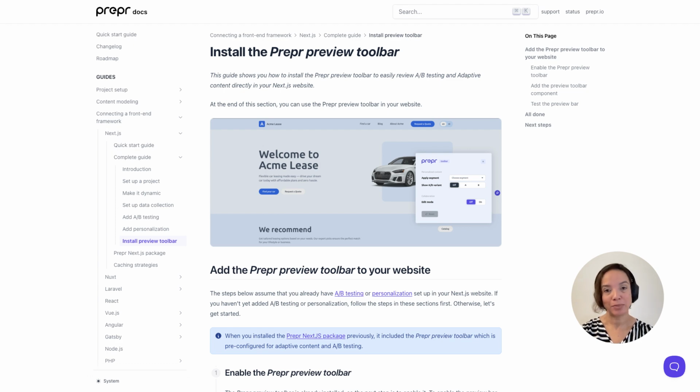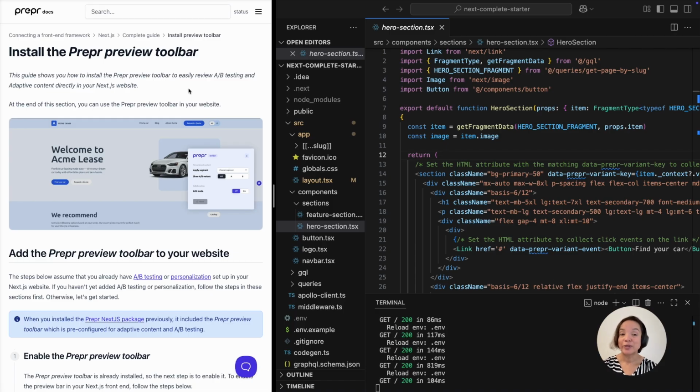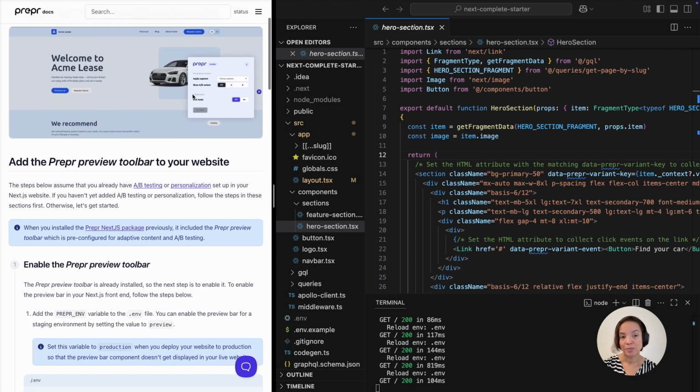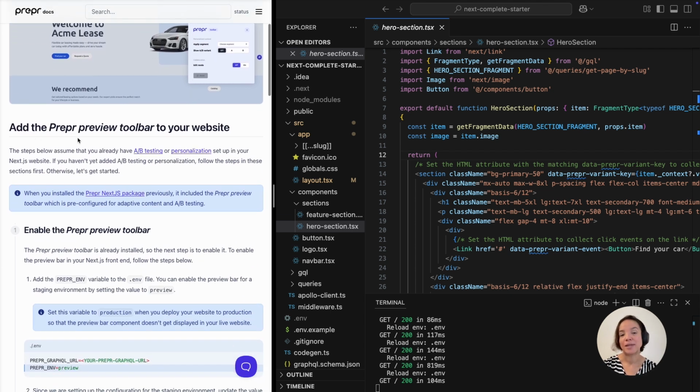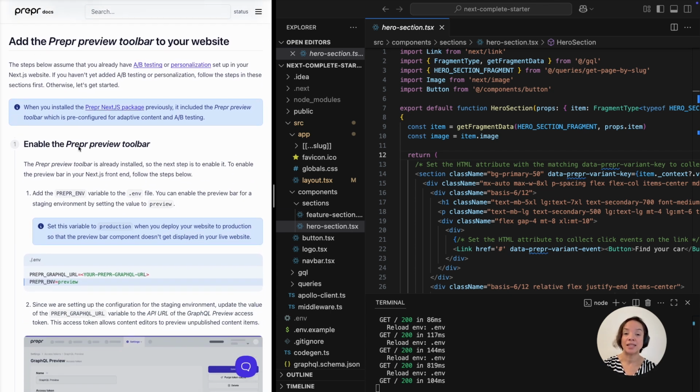You may remember that we've already installed the Prepr Next.js package in a previous video. The Prepr Toolbar is in fact part of this package, so all we need to do is add some setup to the front end to enable it.